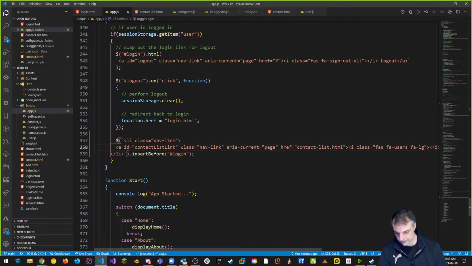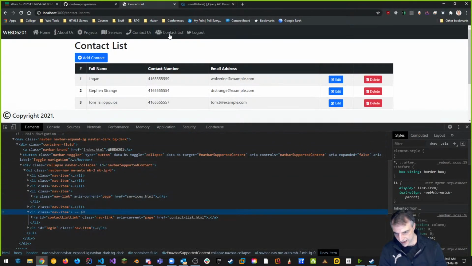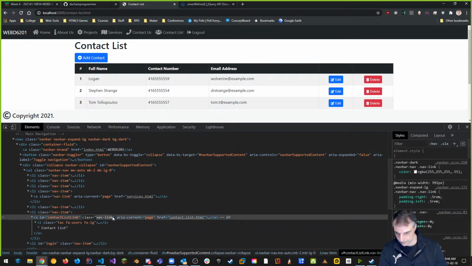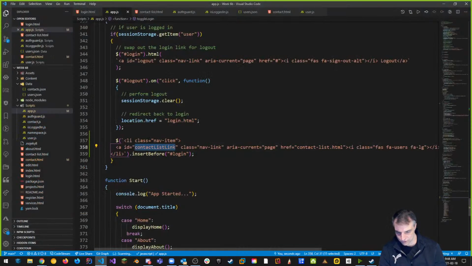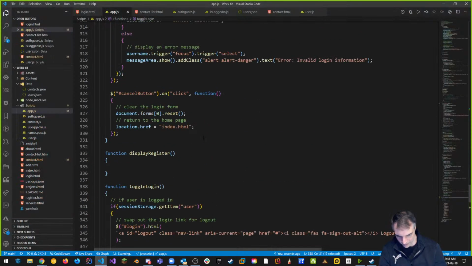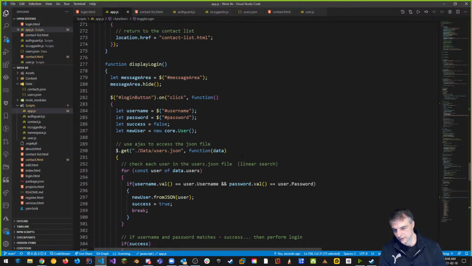So this is contact list link. Let's make sure this is correct. Class nav link is here, and it should be nav link active. Let's check it. If I add nav link active and press enter, then we should see it glow like that. See how that looks nice? That's what I want it to do. And I'm trying to do it with jQuery, not JavaScript. JavaScript would have been done by now, but I just want to show jQuery just because we're there.